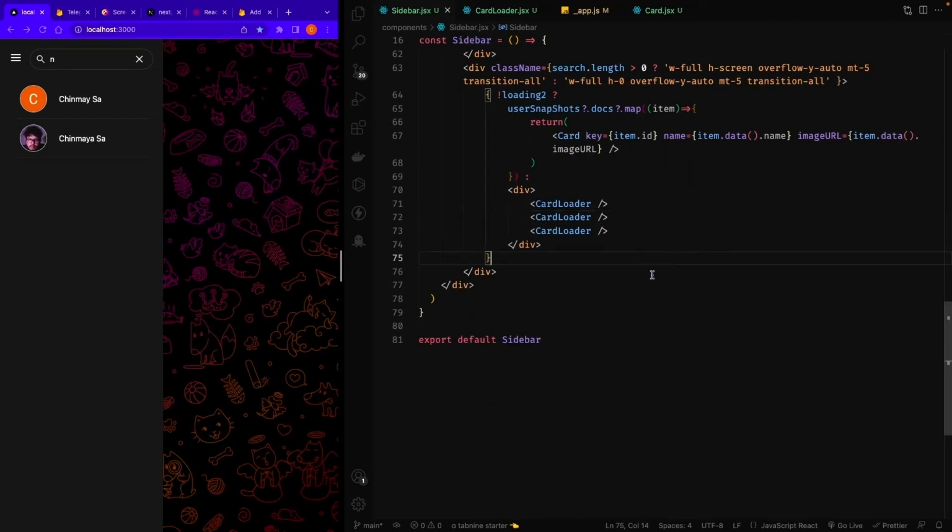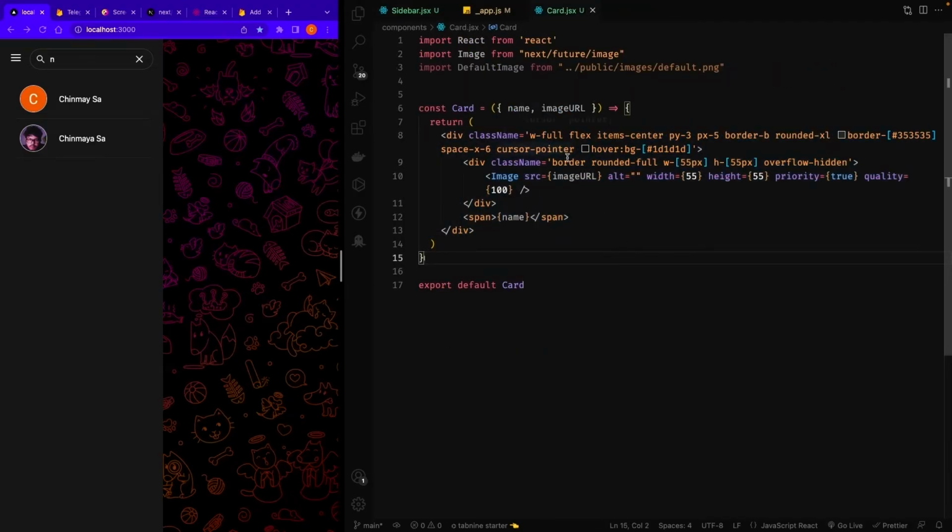Now what we can do is let's remove this border, right? I don't like that border. Come to this point, remove this border. Yeah, now it looks nice.